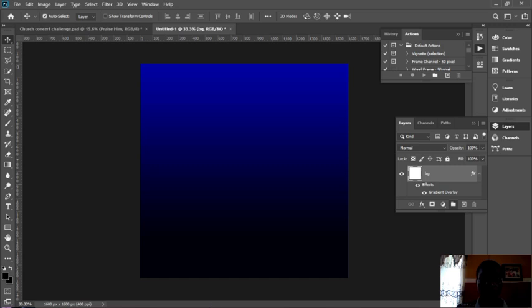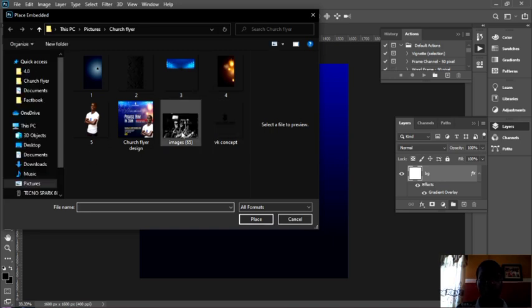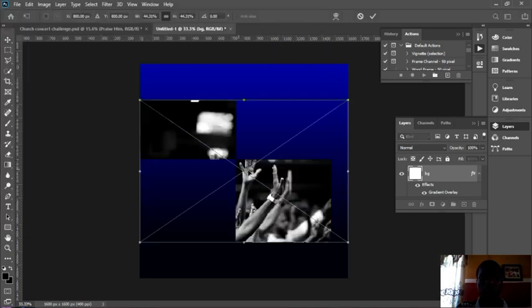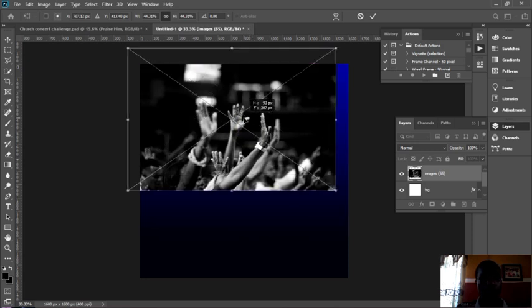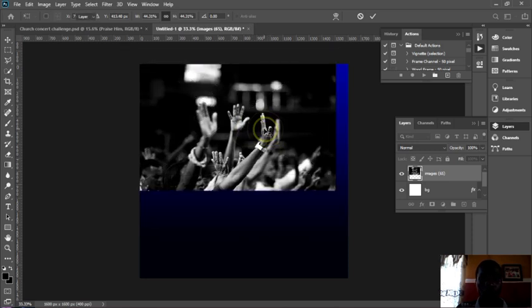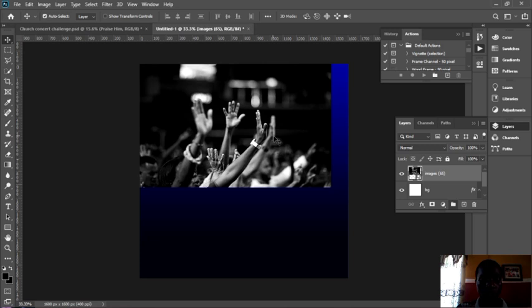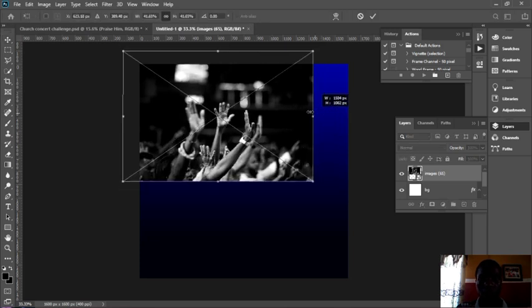Then I started working on my background. I started with this picture. All resources have been attached to the description, so kindly check the description.